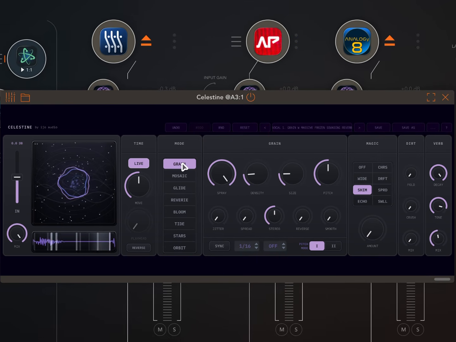So this is just set to your typical grain mode, right? So spray is a very important knob to understand. Let me just change the move knob. Let me bring this down to manual and let me bring spray down, and see now that's just staying there and it's just reading from this position.